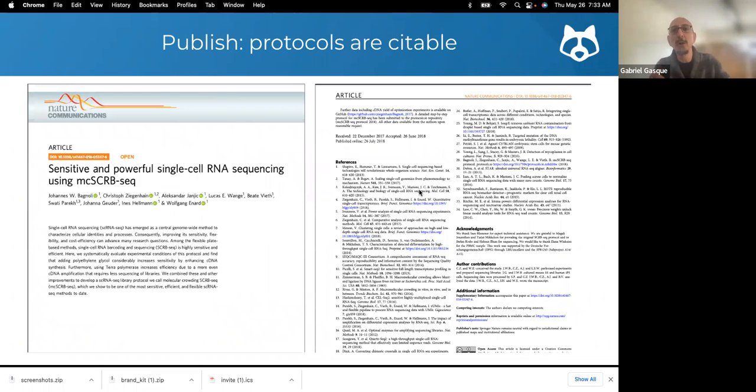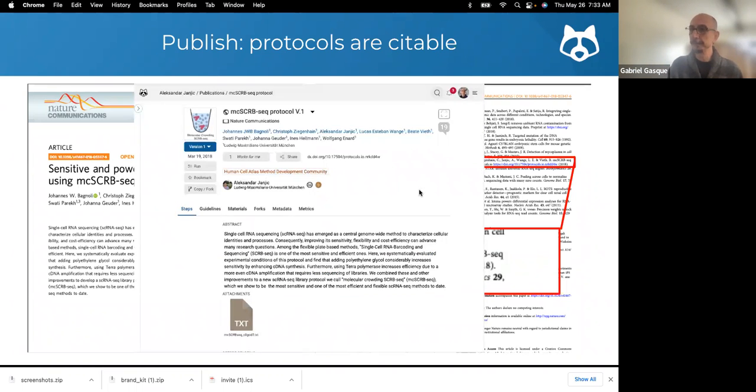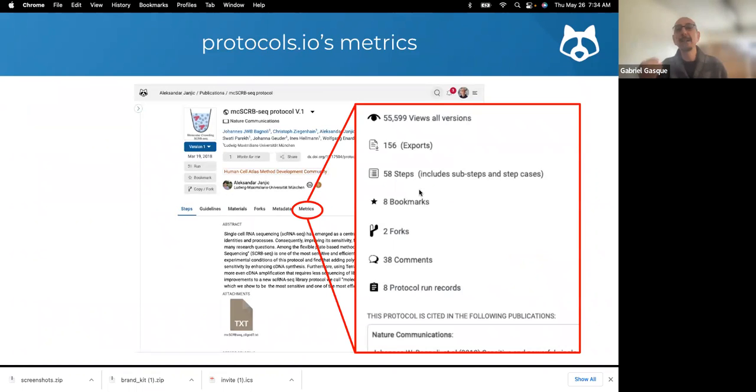A published protocol with an assigned DOI is a citable object that can be referenced in a paper. And as I mentioned before, the reference will be linked to the protocol in protocols.io, so the reader will have access to the interactive step-by-step protocol, even if the paper is published behind a paywall. And the platform keeps record of all traffic and use of this protocol, including the number of views, bookmarks, exports, copies, comments, and citations. And that is what you can see on the screen right now.